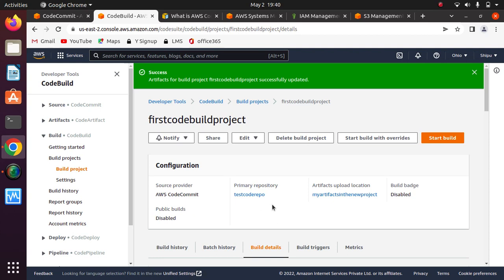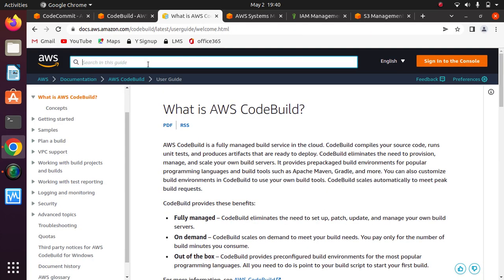Okay, but there is one more thing we have to do, right? We have to mention the artifacts in the YAML file also. We have to give instructions to CodeBuild. So for that, we just go to the documentation. In the documentation, you can simply check the buildspec, right? Buildspec, then reference. I just want to check the buildspec reference.